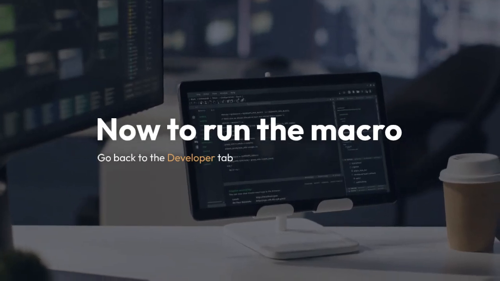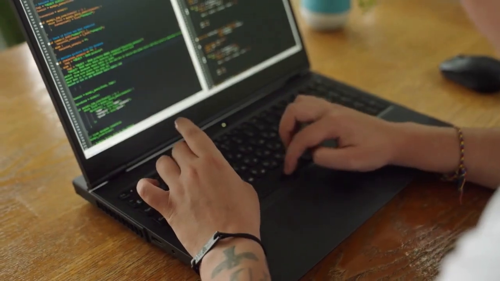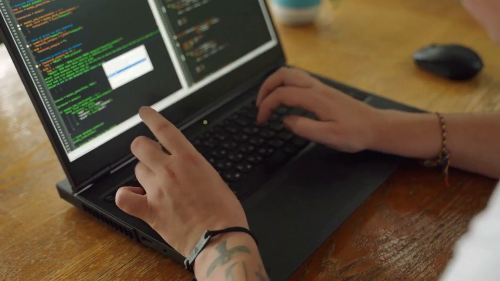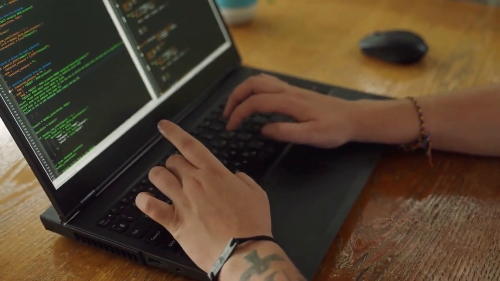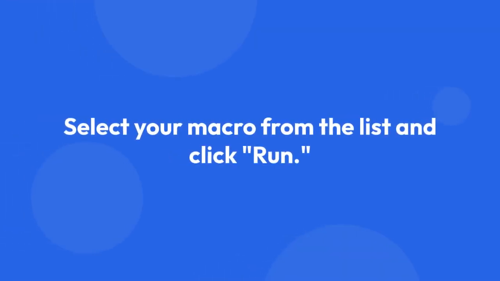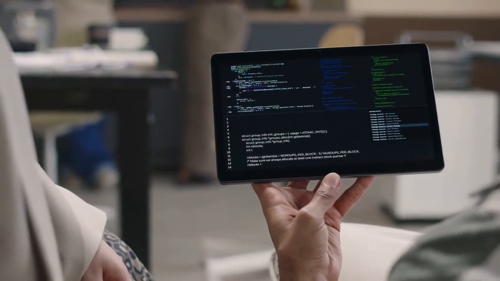Now, to run the macro, go back to the Developer tab. 7. You'll find your macro listed in the Macros dialog box, usually accessed by clicking the Macros button in the Code group. Select your macro from the list and click Run. Alternatively, you can use the shortcut key you assigned, if you chose to.